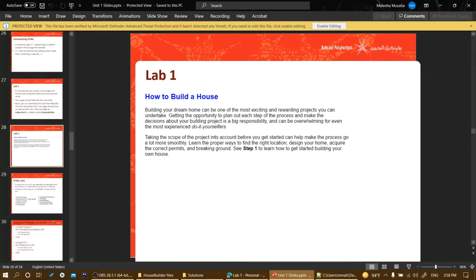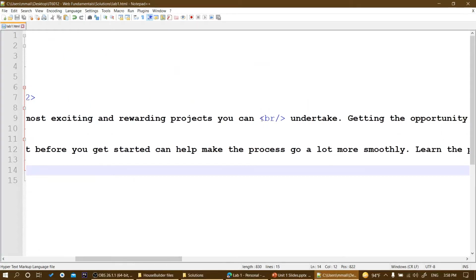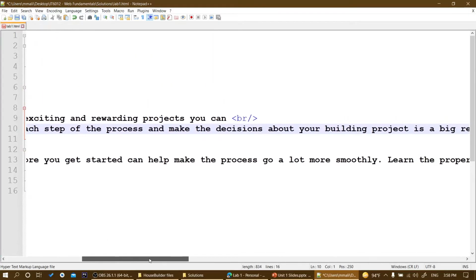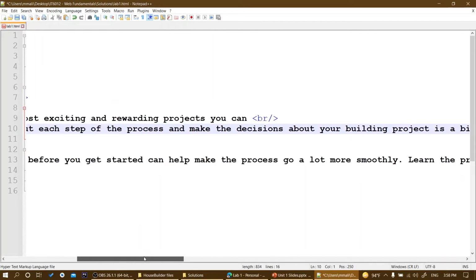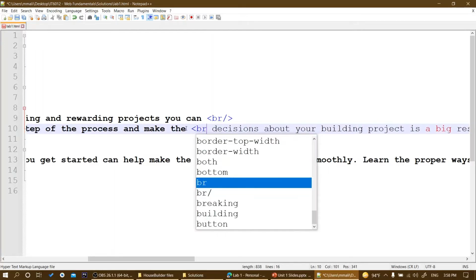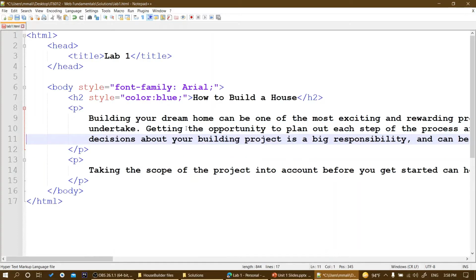Similarly, if we look for the next line, it ends at "and make the." So let's find that, and let's try to move this down so we can see it better as well. Now, "make the," right? So this is where our second line ends. So I'll just put a BR tag and then move the text to the next line.